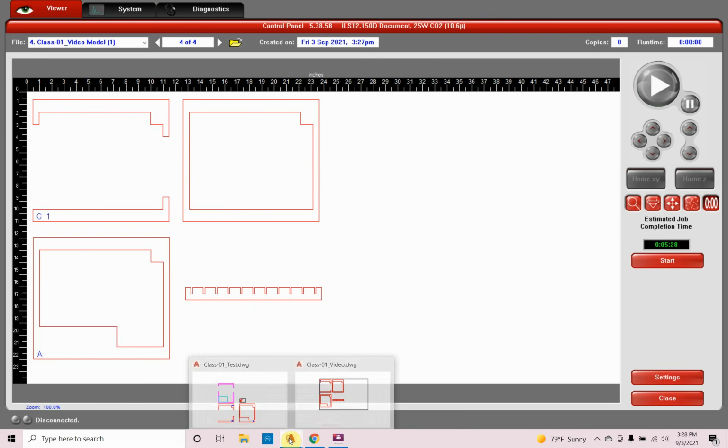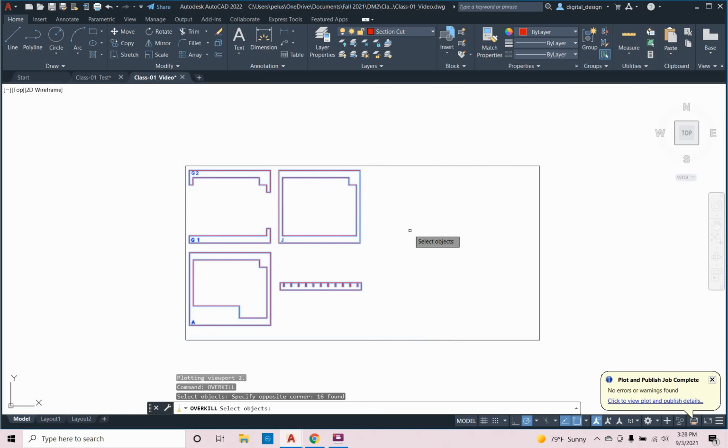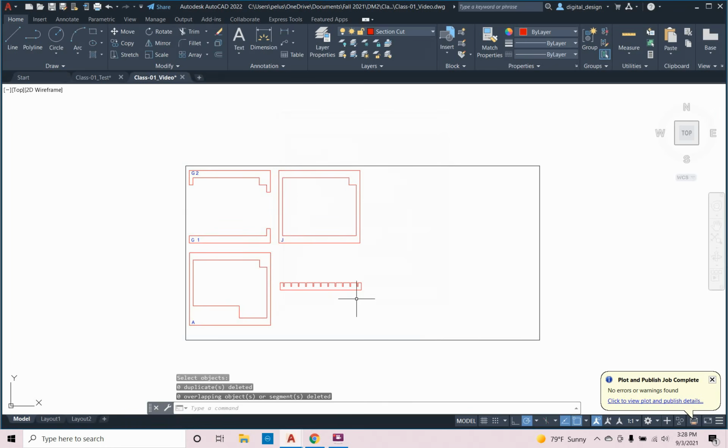Something that could take up time is if there's multiple lines in one area. So there is a command called overkill. I don't think I have any multiple lines. You can just go through the defaults and type in overkill. I had 0 overlapping lines and segments. I didn't think I did anyway. But overkill is a good command that you can type before you go to do any of your laser cutting.